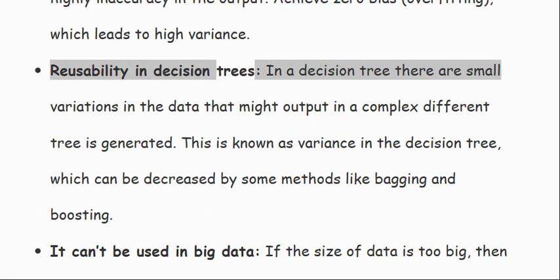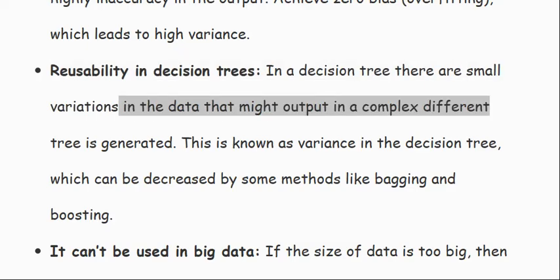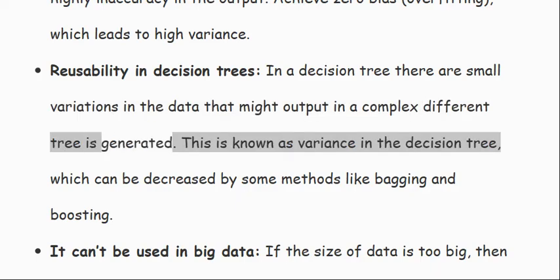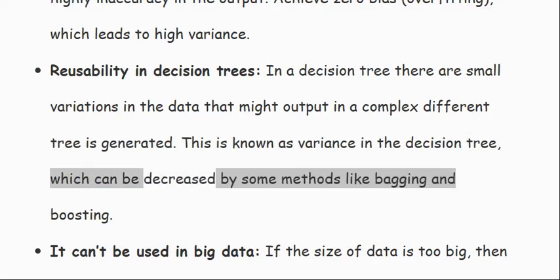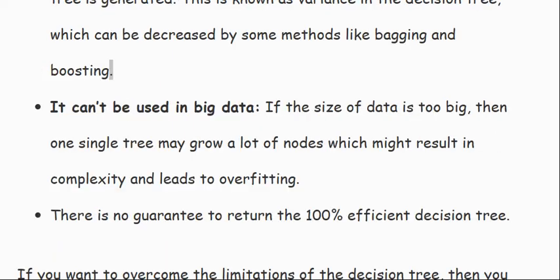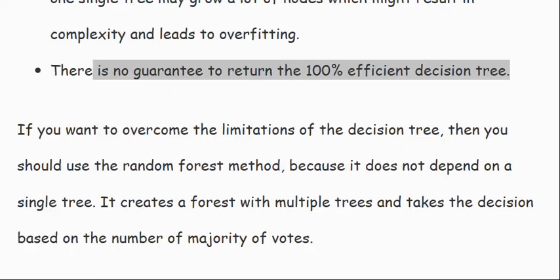Reusability in decision trees. In a decision tree, small variations in the data might result in a completely different tree being generated. This is known as variance in the decision tree, which can be decreased by methods like bagging and boosting. It can't be used in big data. If the size of data is too big, then one single tree may grow a lot of nodes, which might result in complexity and lead to overfitting. There is no guarantee to return the 100% efficient decision tree.